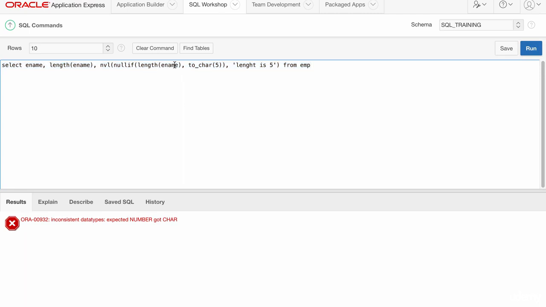So the length of ename, what is that? That's going to return a number. But with this to_char, we're converting the number 5 to a character. So we need that on both sides. Let me copy that. Whoops, I actually cut it, but I'll paste it back. We need the to_char on both sides, outside of this length function as well as here. And now we're comparing apples with apples.